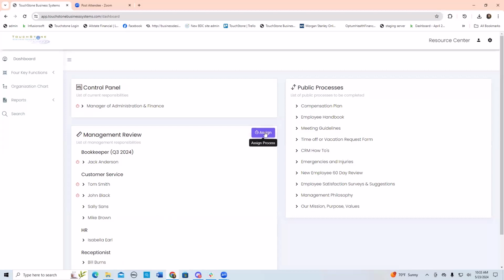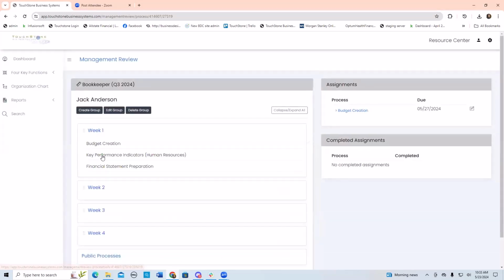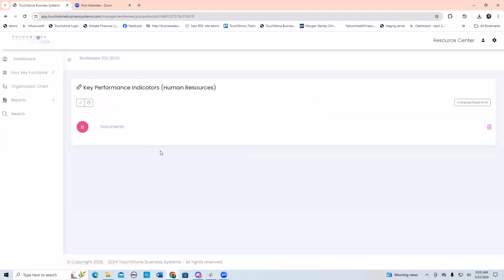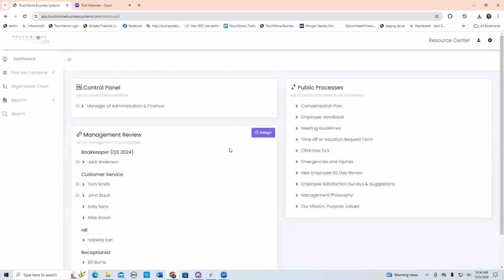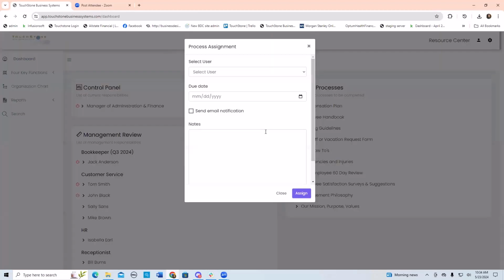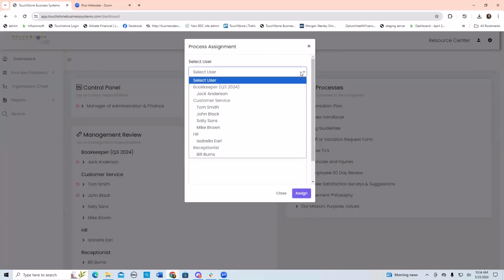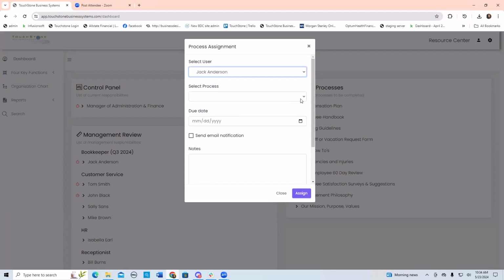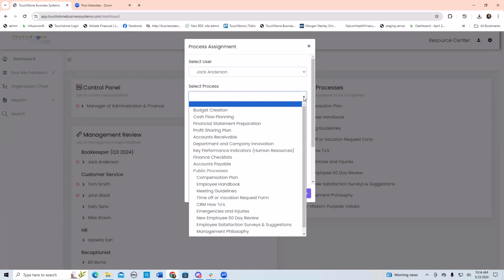Here's another way to assign processes. So what I showed you is we clicked the employee's name and we went in here to a process like this one. And then inside this process, I can assign it. Another way is to do it through the dashboard, which is less clicking. So if I hit the assign button here on the dashboard, and I hit this drop down and I see Jack right here, or I could choose a different employee. So I see Jack, and then I hit a drop down here, and I'm seeing all of his processes that are in his control panel on his position on the org chart.